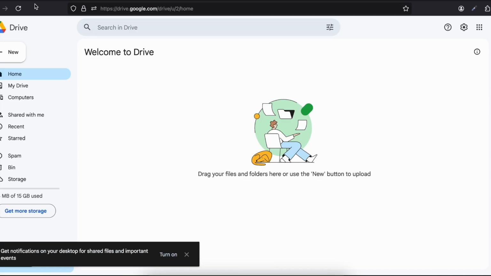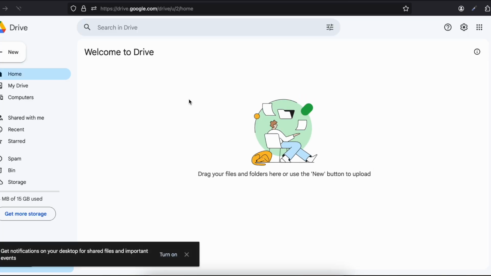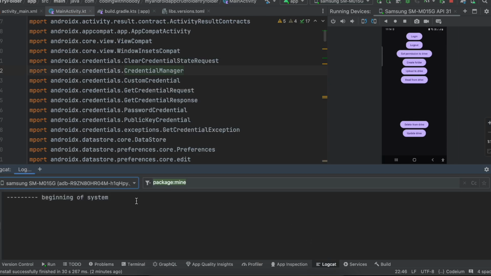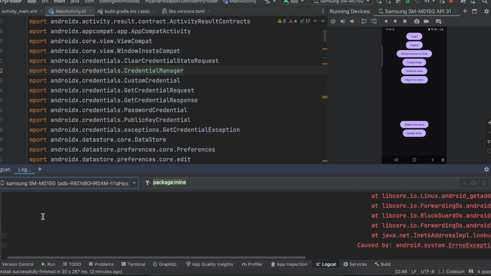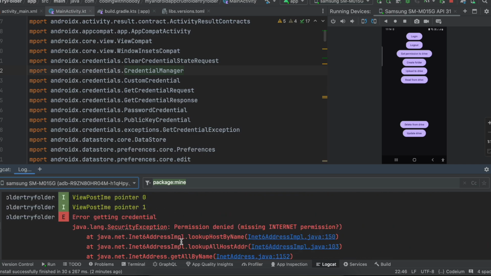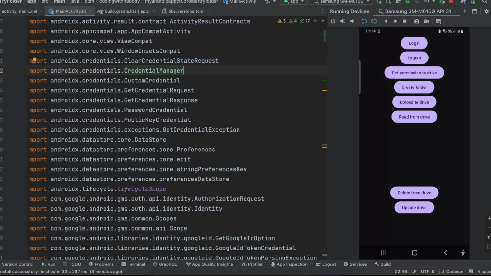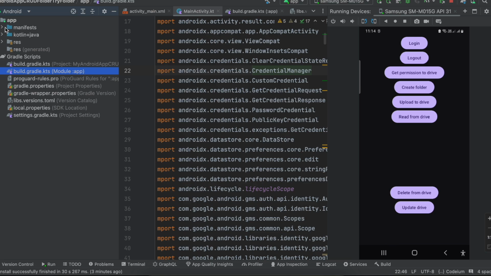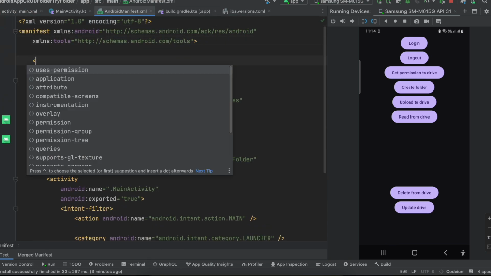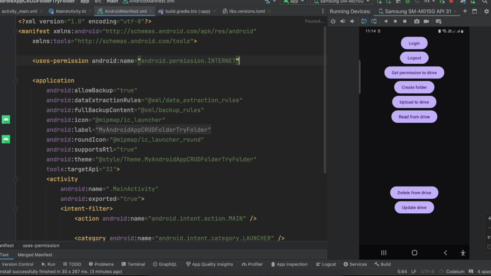Okay, let me just see if that folder was created. Okay, the folder was not created. Is there some error? Let's just check. Okay, I don't know. Let me just try clicking on create folder again. Okay, there is definitely some error. Oh yeah, I know, I'm missing the internet permission. All right, so I'll just go to app manifest, user manifest, and I will just add this internet permission.